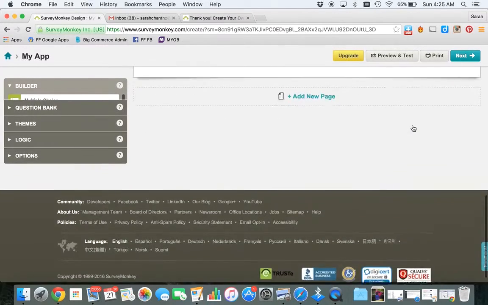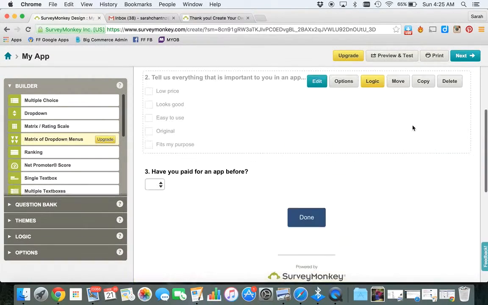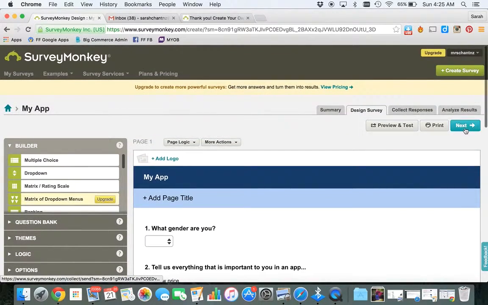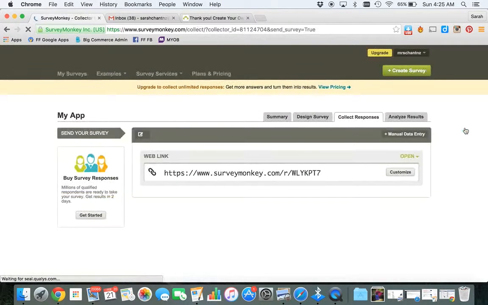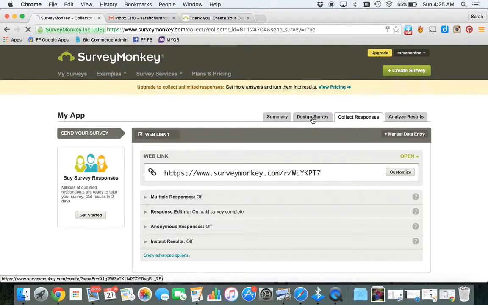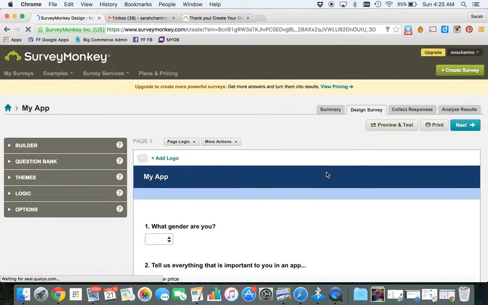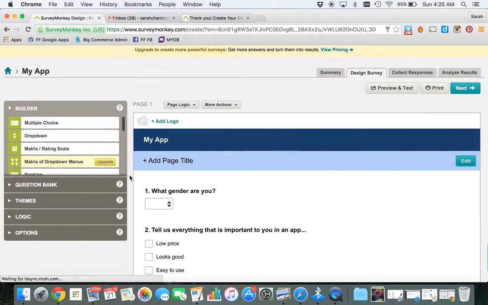Whatever you do, just make sure that you are continually going ahead and saving by clicking through to your next button and keeping it in there. So if I click back through, that gender question has saved. You can come in and change your themes, but please make sure that's only done at the end once you're ready to send your survey.